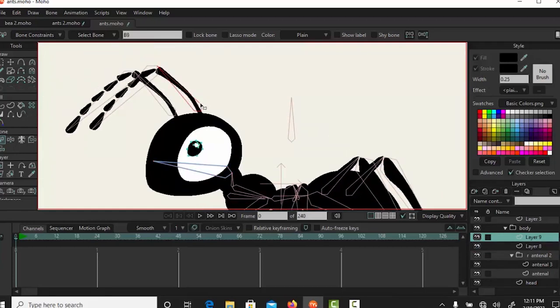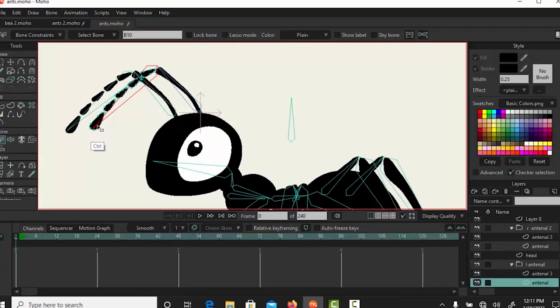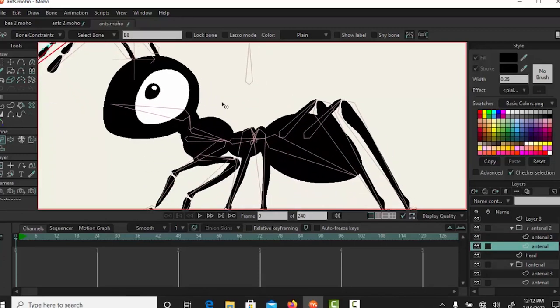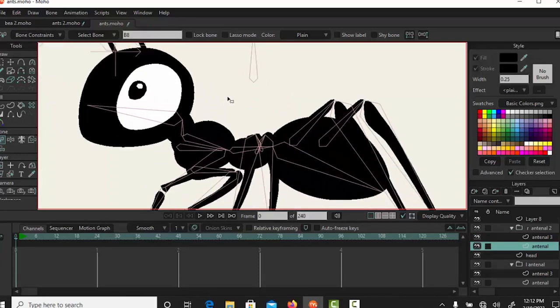So now we'll do the same thing for the antenna as well. I would Alt right click, then Ctrl Shift S. So for the other layer, this is what we do for the other parts. So first of all, you select your bone, then Alt right click to select the layer, then Ctrl Shift S to bind. So now we'll bind the head and the antenna. Then we'll go for the body as well now.